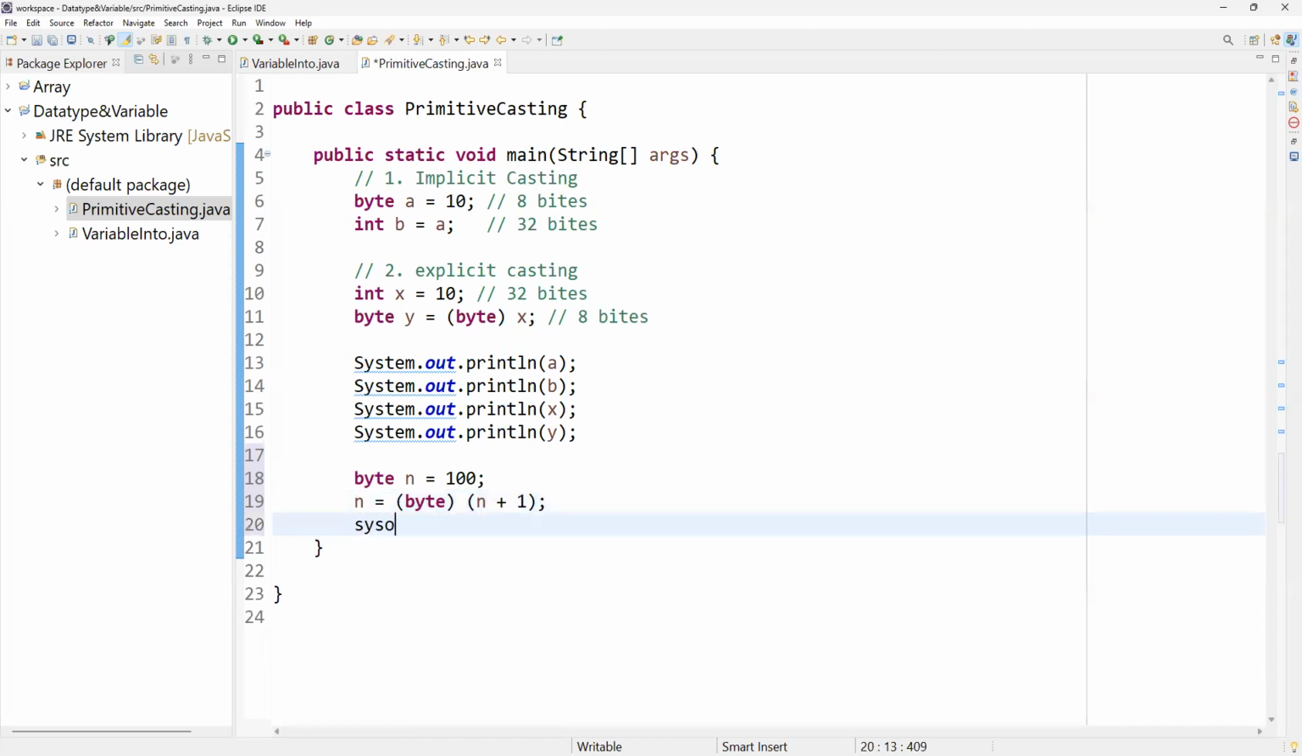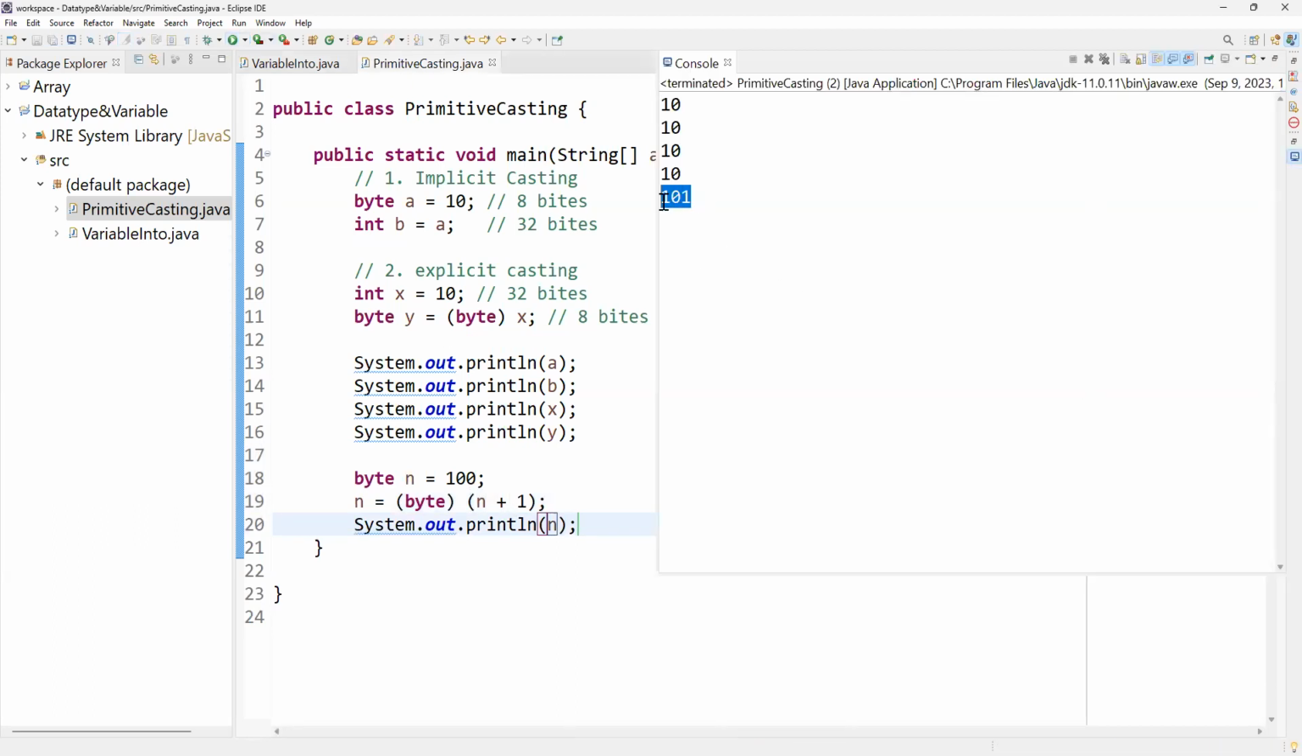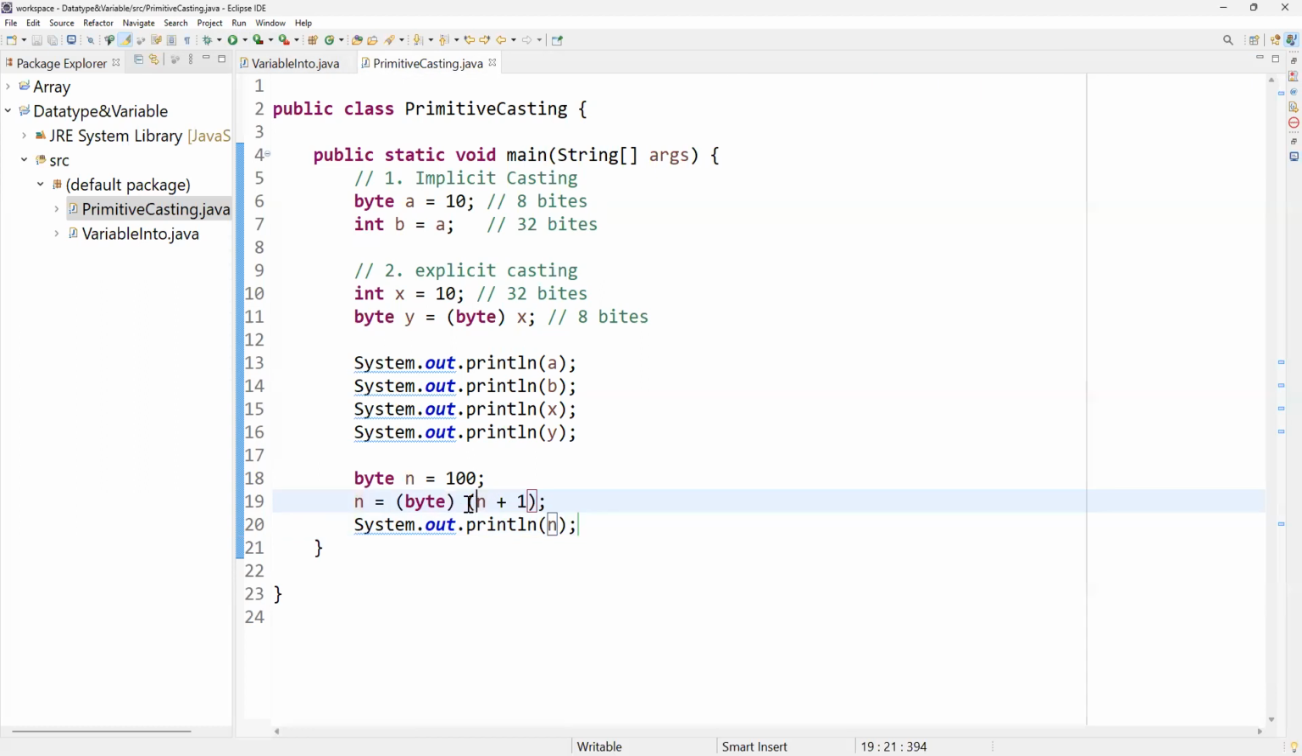If I print a value for n, then it will get a 101 as an output. So this is an output of the n. So this is about casting, and you will require a casting whenever you do these types of operations.